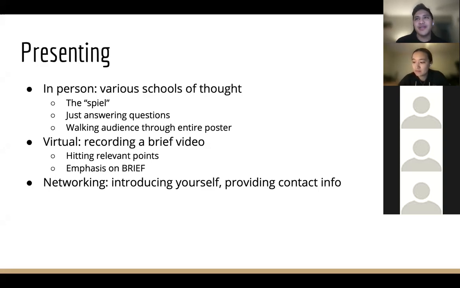But the important thing is to know all aspects of your poster. If you put something on your poster, it's fair game in terms of the Q&A, right? So make sure that you know it. Someone might ask a question about a figure, right? So you want to be able to walk people through that figure, and help them understand what you're trying to convey.